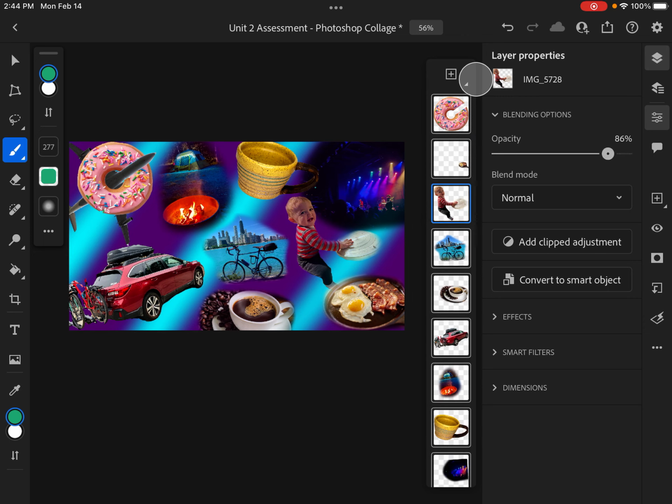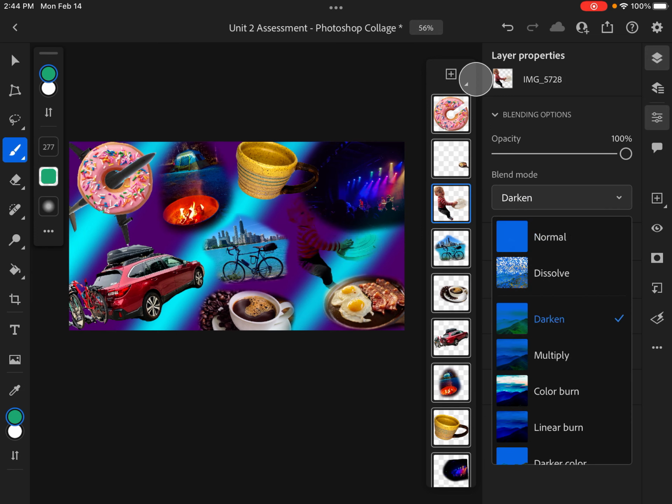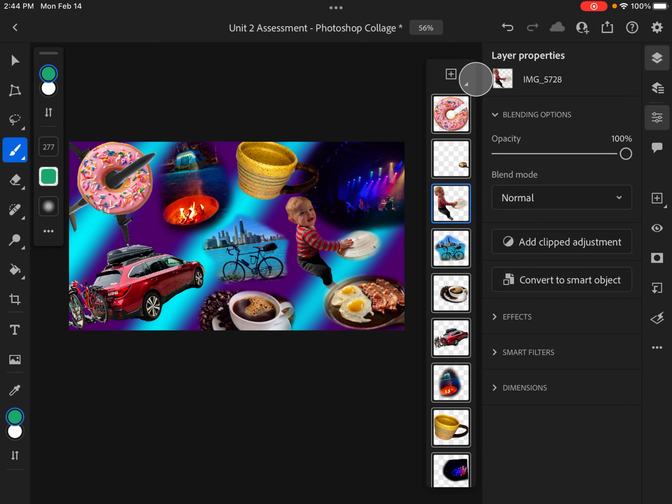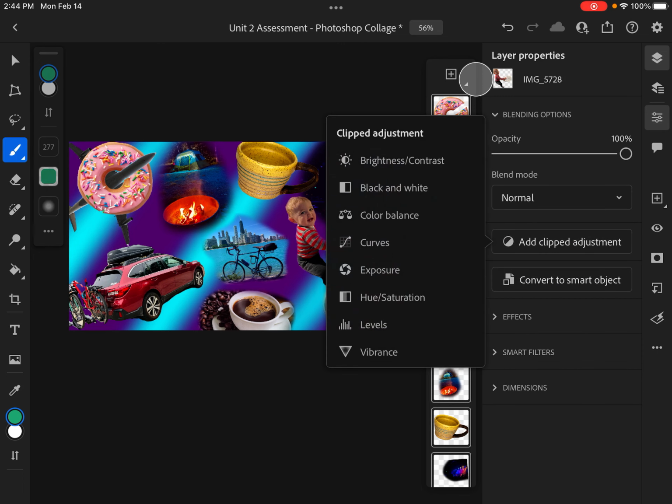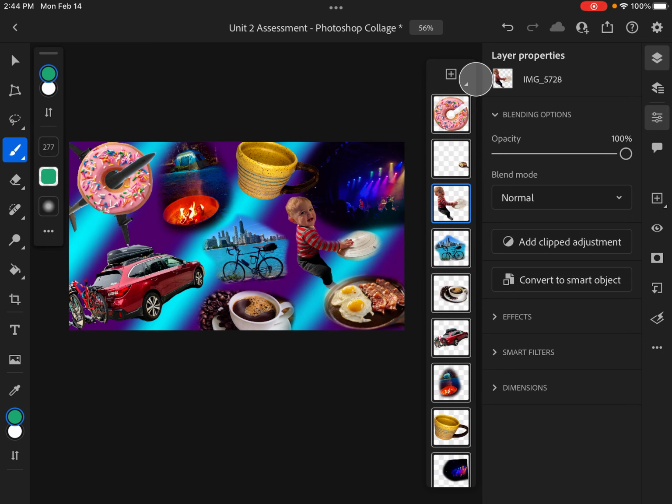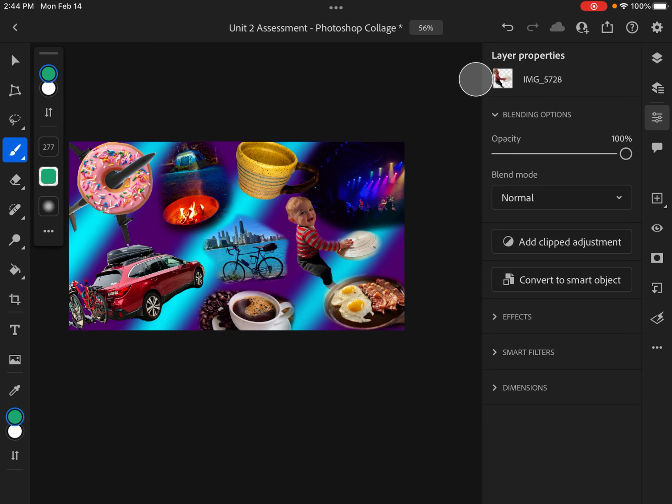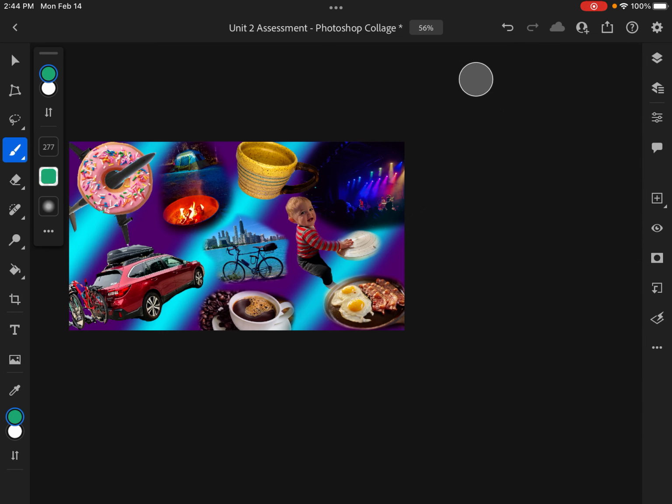The other thing you can do is change the opacity. So opacity is how transparent something is. And you can click and drag that to make him disappear or come back. And then the blending mode is just kind of how that image appears with the others. So that can be kind of fun for layering. And then the last is the add clipped adjustment. This allows you to do some things that you can do in Lightroom, but it's just not quite as extensive. So those are all the different layer properties and how you use those layers.